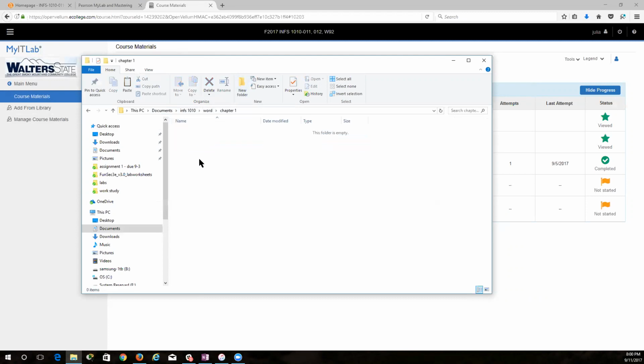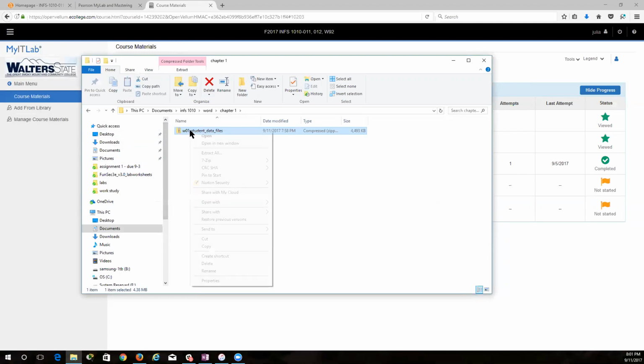You remember those files we downloaded a minute ago, and I just got through cutting? I'm going to right-click and paste. You could have also chosen this paste. That means I took it from Downloads, and I moved it to here. All I have to do now is unzip it. Right-click, and then extract all.